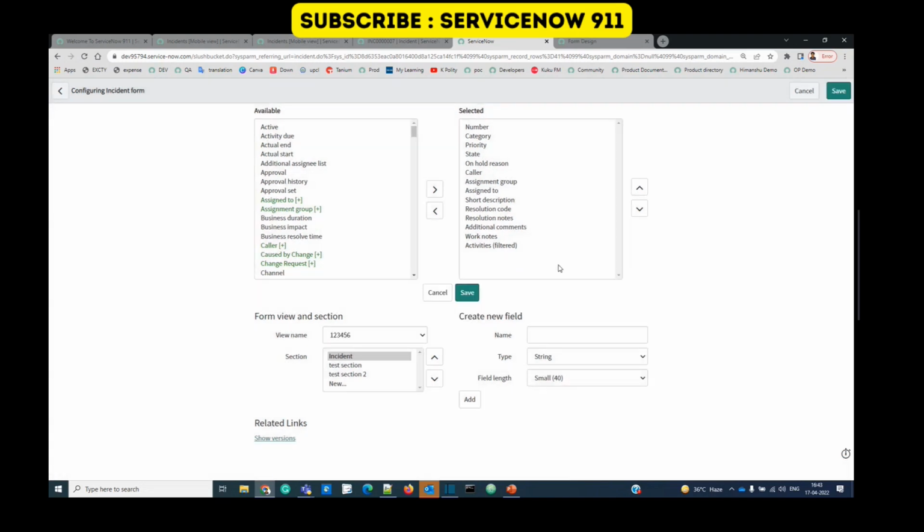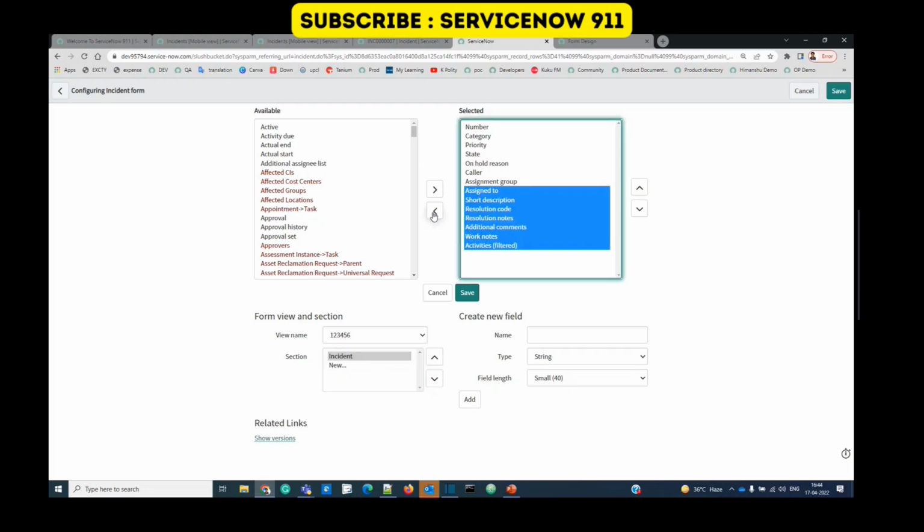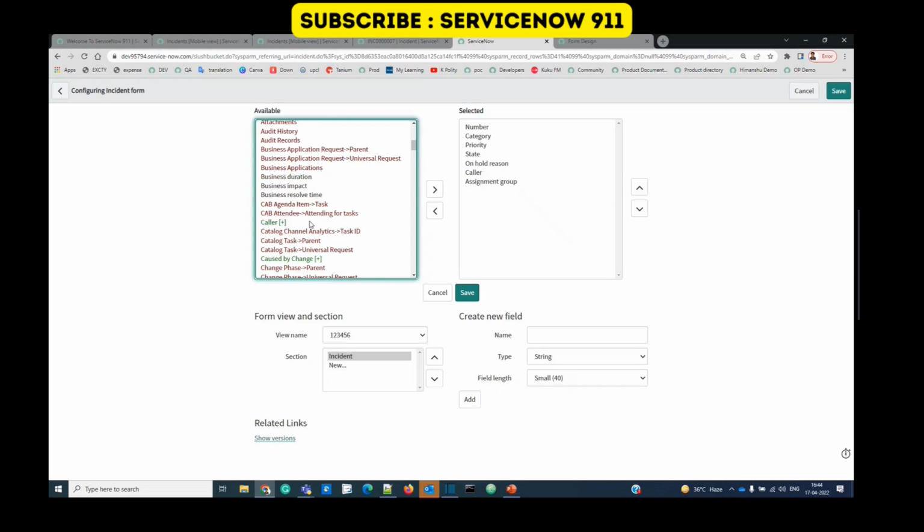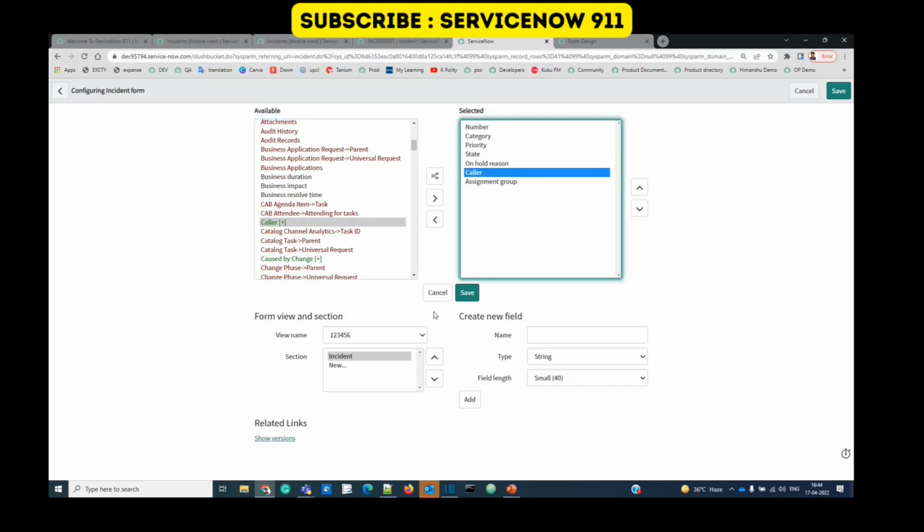Click OK. As soon as you click OK, ServiceNow will create a default section for you. Okay, that is the incident. So let's say you only want these fields. You can add any field, whatever you want, in this. Okay, you are done.